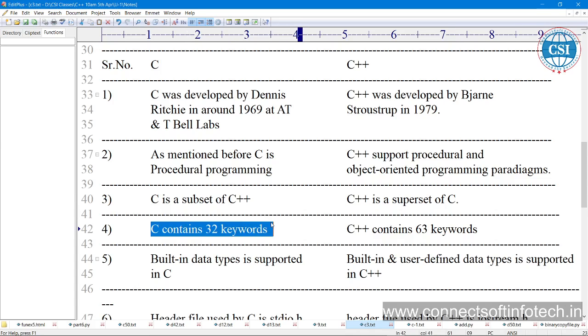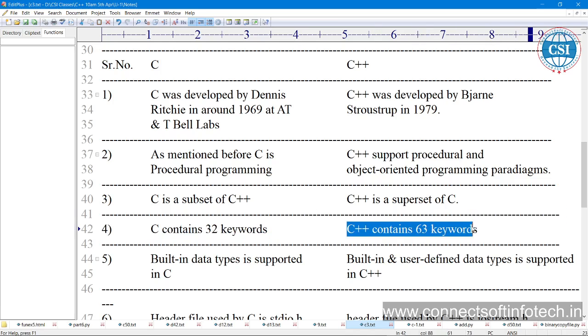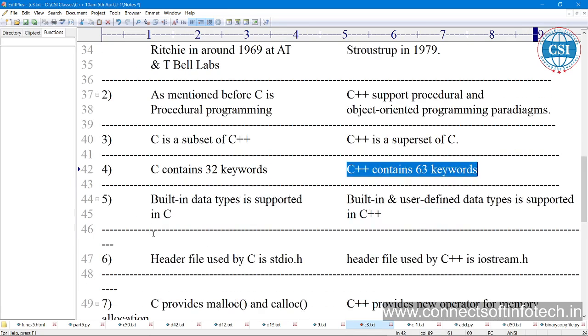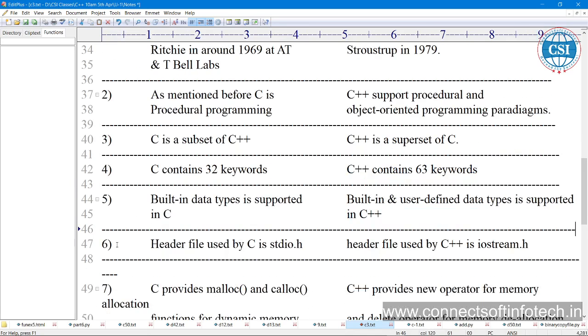Now, talk about some technical concepts. In the C programming language, there are 32 keywords. But in C++, how many keywords are there? Look here: 63. It's nearly double, or not? So it has additional features over C. C contains 32 keywords, but C++ contains 63.